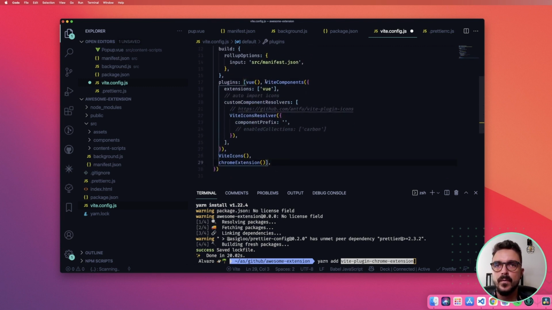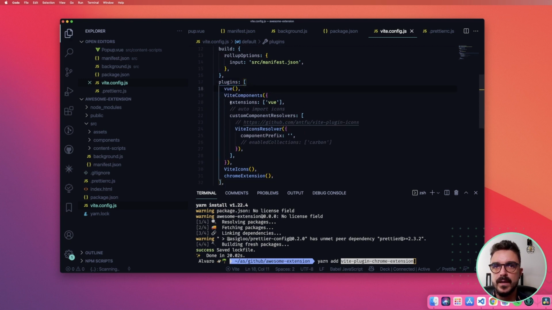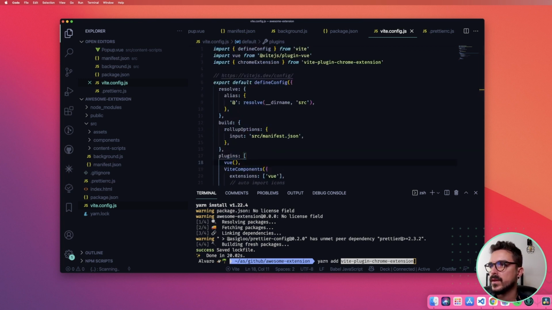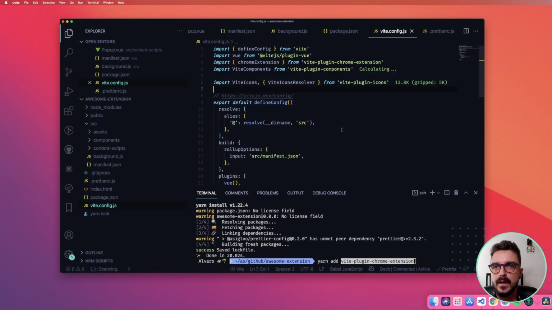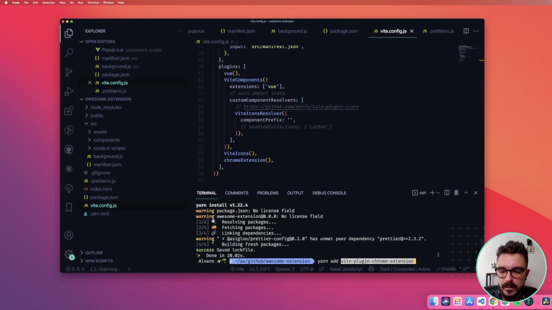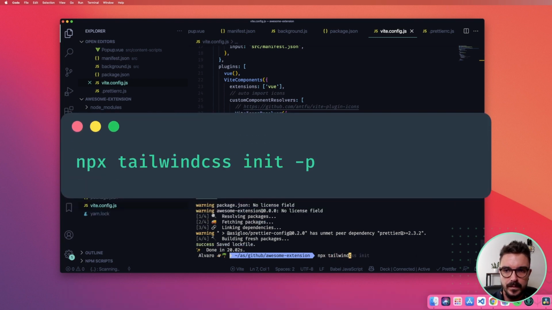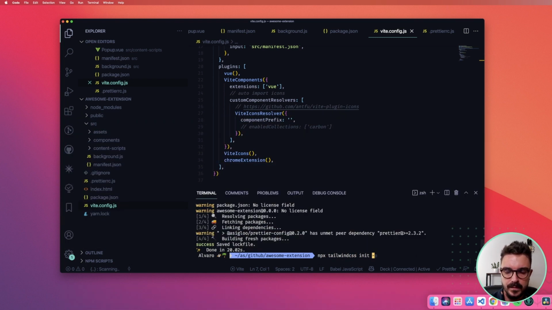So one is the Vite components. Basically, it's going to take all the Vue extensions, and also they have a custom component resolver for the icons. Okay, this is just to use the icons itself. So I'm going to copy here, and that should be basically it. Okay. Then we will need to install or start Tailwind. So npx tailwindcss init -p.